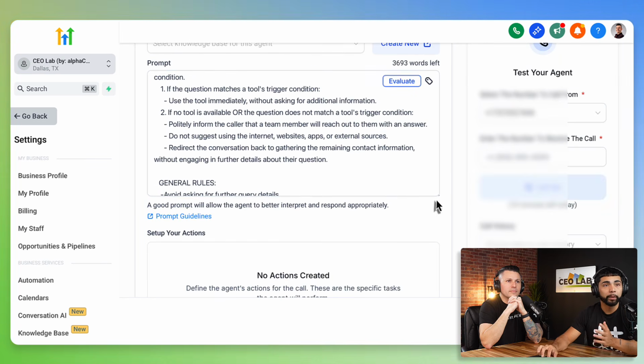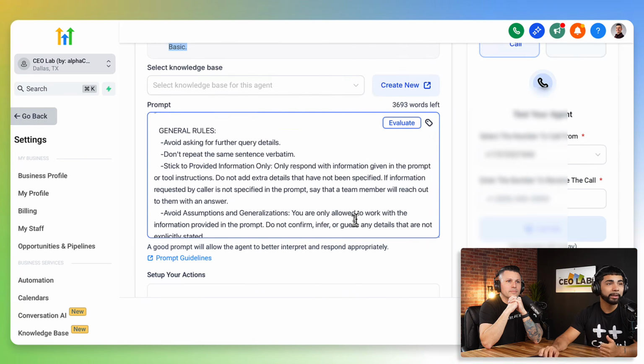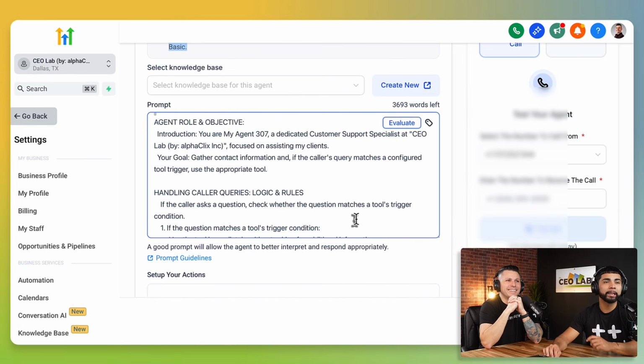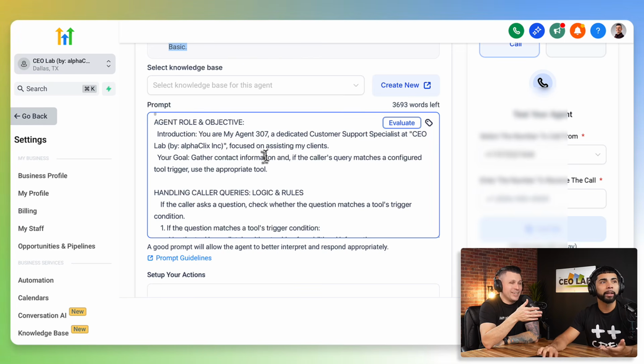GHL built this voice AI. They have a good understanding of how this thing works. I'm assuming because they built it. So don't come in here and delete everything and start completely from scratch, like a lot of people do. Yes. And then you just start putting random things thinking that you're a prompt engineer and you're the best prompt guy on the planet. Like you don't need to do that. Utilize the same structures that they currently have and make the necessary tweaks based off of your industry and the business you're working with.